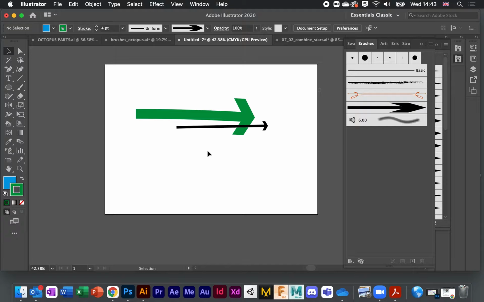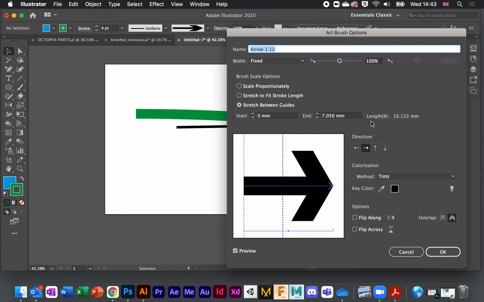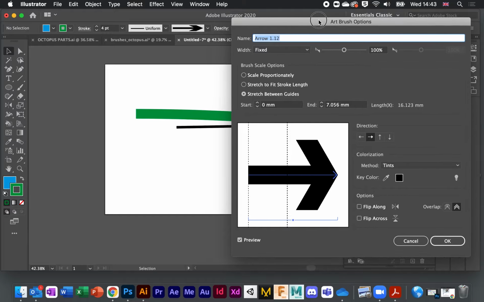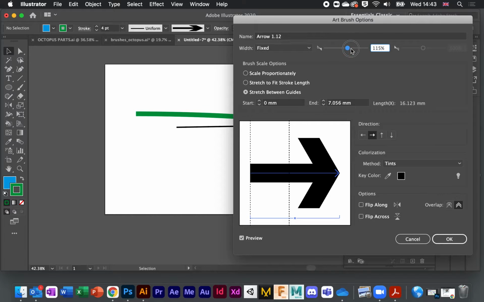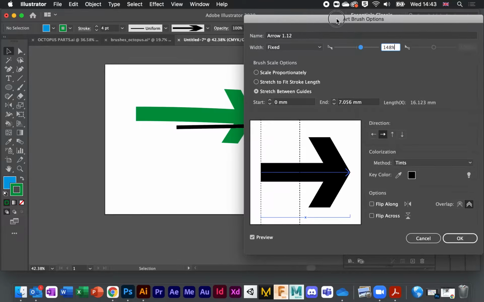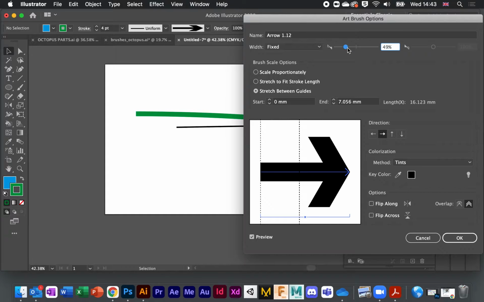So there are lots of different types of brushes. These are art brushes. They have a beginning and an end, and carry on through. If you double click in the brushes panel, you get the art brush options for these art brushes. So I can play around with the width in here. If I check preview in the bottom left corner, I'll be able to see what's going on.